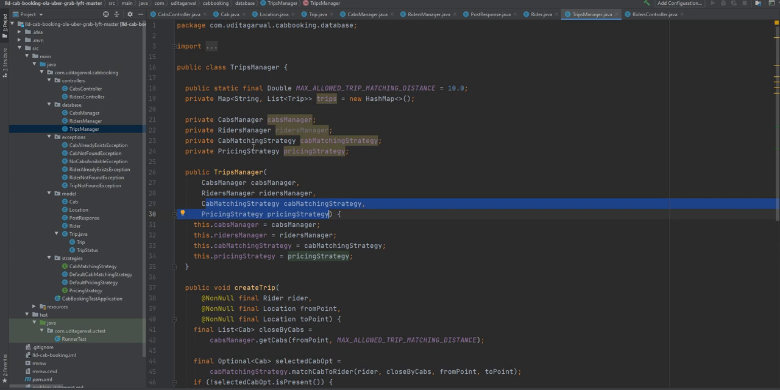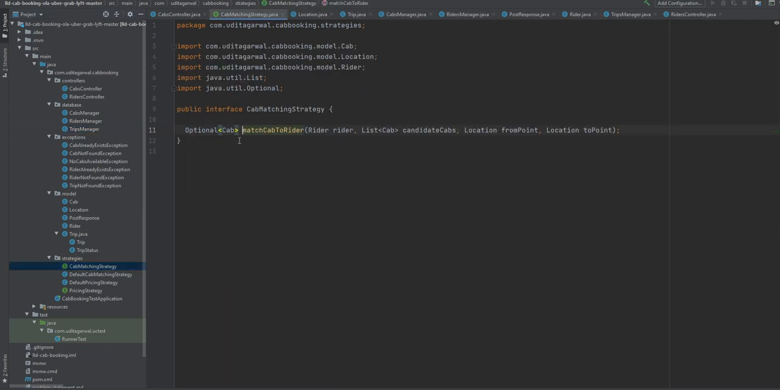So cab matching strategy actually tells you what's the matching cab for the particular ride. It takes all the available cabs which are nearby to the system, and it will give back the cab which is good for the user, right? So it will take a rider for which the cab has been requested.